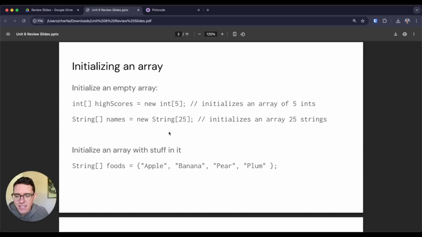So how do you initialize an array? How do you create an array? You do this syntax here. You can do this. Nobody does this. Everybody does this instead.